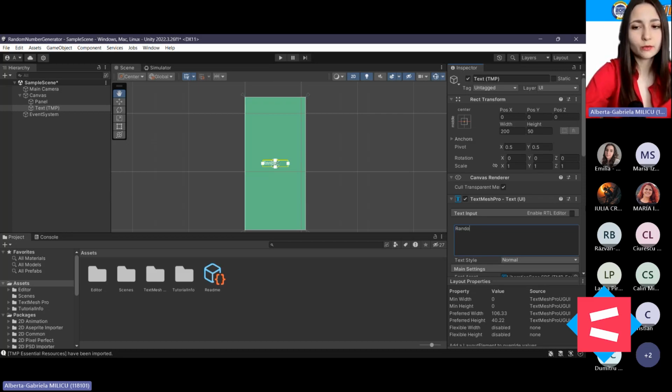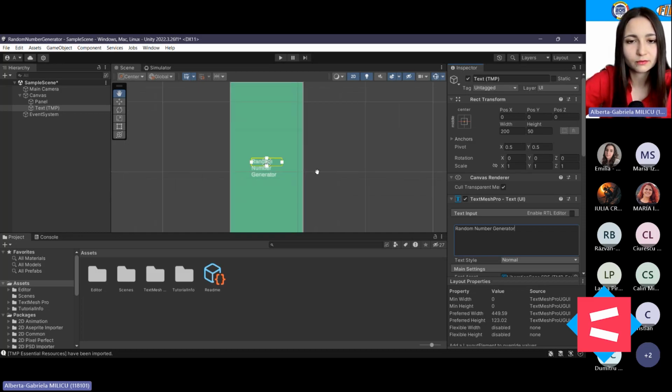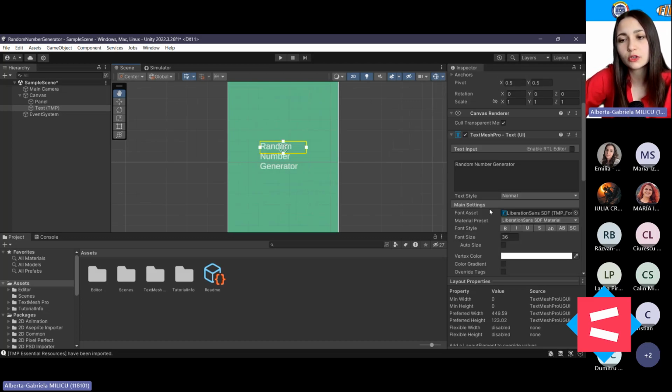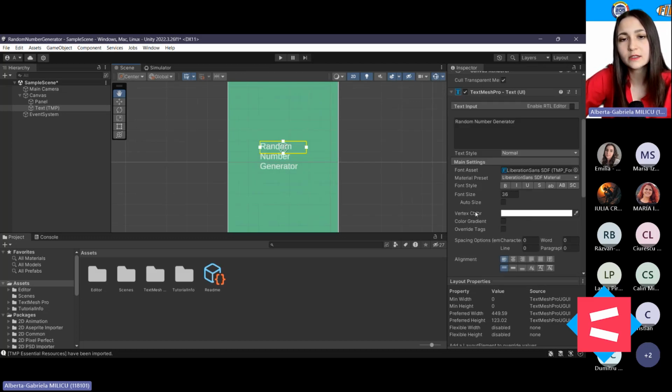So we can call it a random number generator. And here you can see it looks kind of funky. I'll zoom in just so you can see, it puts them on different rows, not something we want necessarily. We can just scroll down. This is the font size, which we don't necessarily want to change. This is the font.